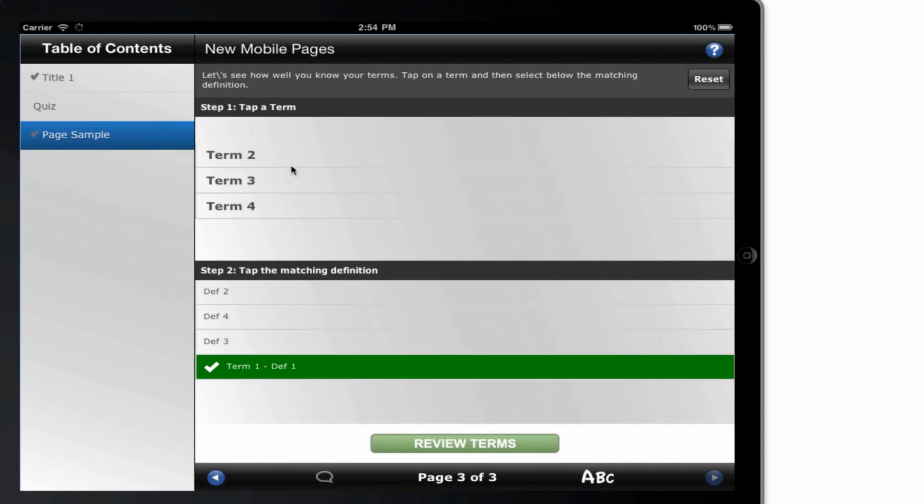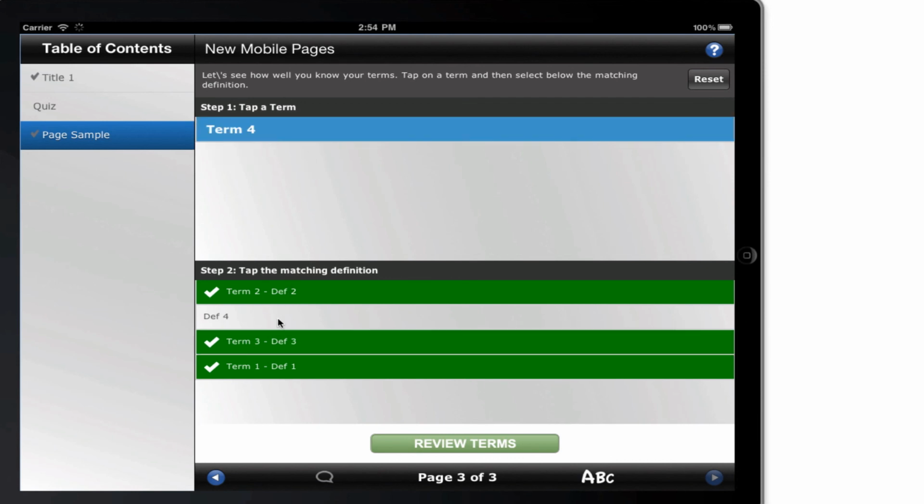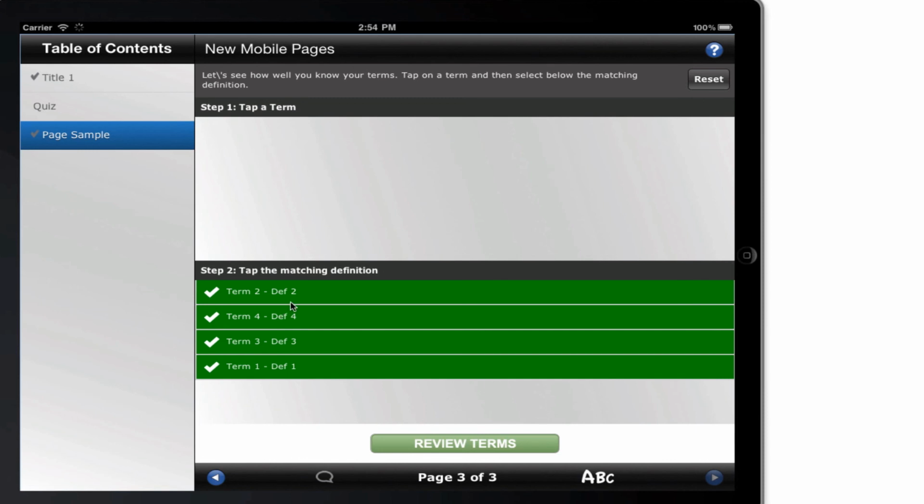If they get it right, the term up on top will dissolve, and down below will actually show a green check mark with the term and the definition combined, so they can still take a look at it. So the learner just goes through the different terms up on top, matching them to the definitions on the bottom. So by selecting those different terms, they can match or practice matching the term with the definition.